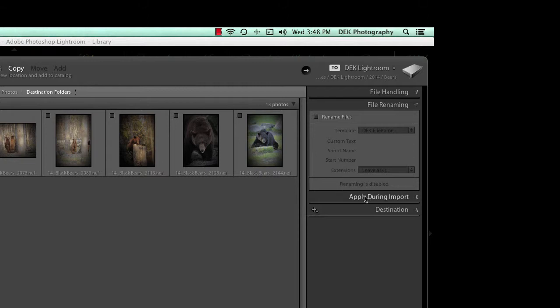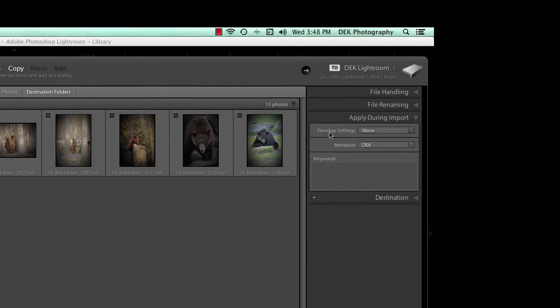And the next panel down is applied during import. If you created a metadata preset with your copyright and contact information in it, this is where you will find it. Here under the metadata, you can see I've already created one that says DEK, and that means that my copyright and contact information is going to be embedded in the images as they're imported.